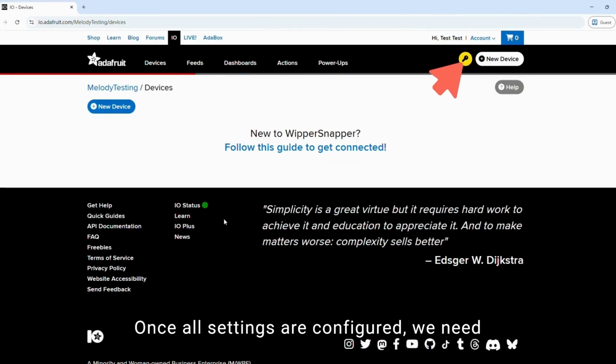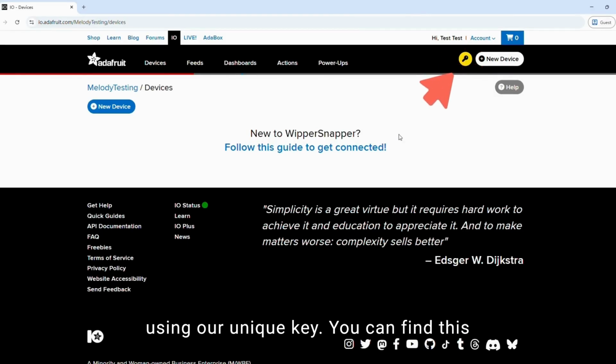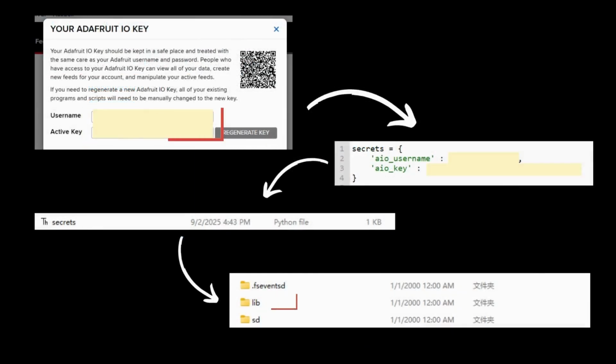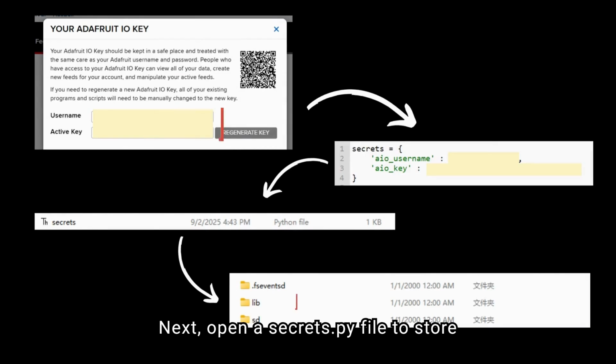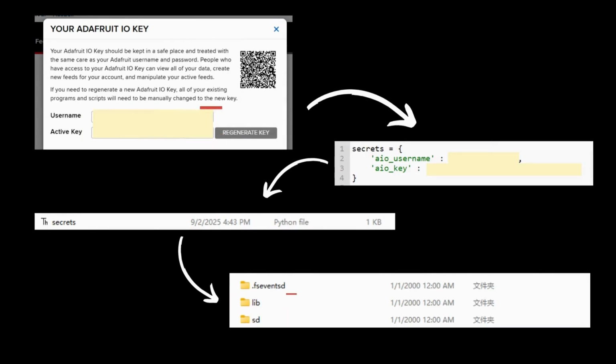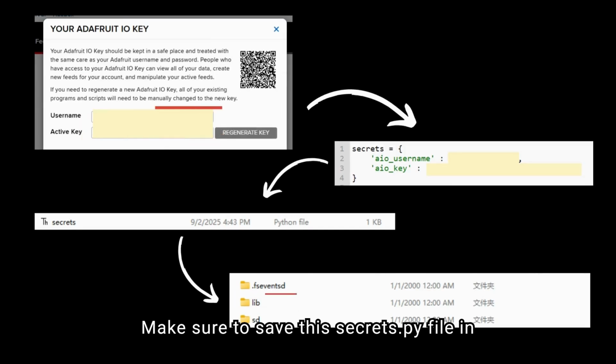Once all settings are configured, we need to link the Pico board to Adafruit IO using our unique key. You can find this key by clicking on the yellow key icon. Next, open a secrets.py file to store your username and AIO key for future use. Make sure to save this secrets.py file in the library folder on your Pico board.